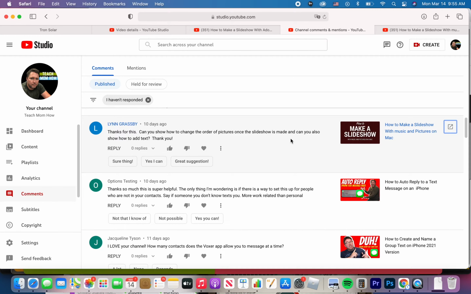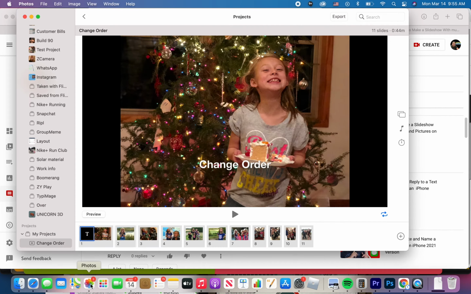How do you change the order of pictures once you've made the slideshow in the Photos app on a Mac? And two, how do you add text? First, I'll answer the text one, okay? You cannot add text other than the default title text that it does at the front of the slideshow. So if you need to learn how to make this slideshow from scratch, go back and watch the other video. I'll put the link in the description.